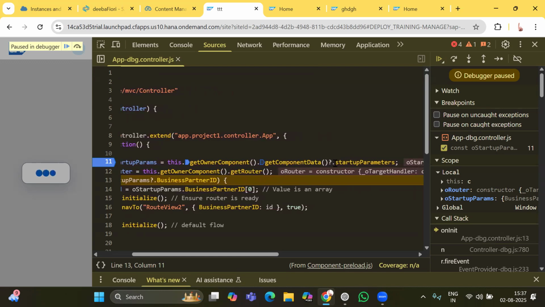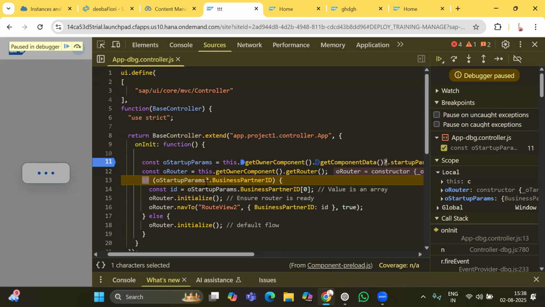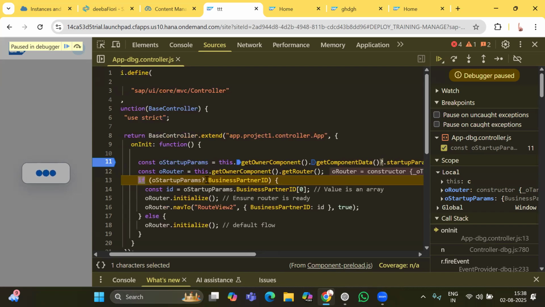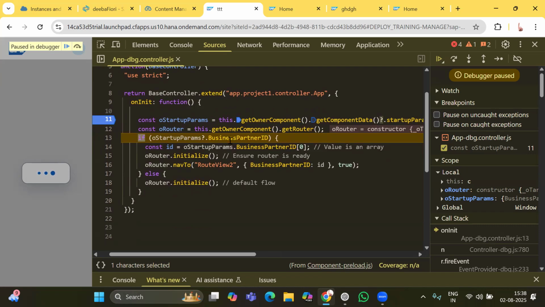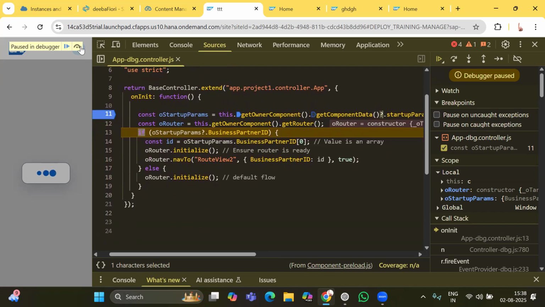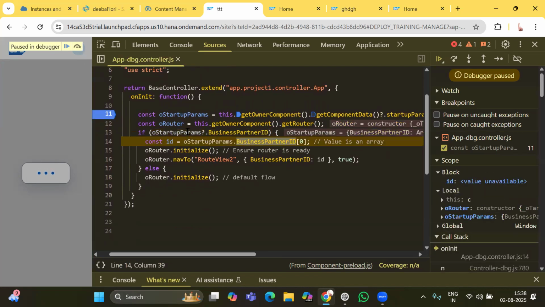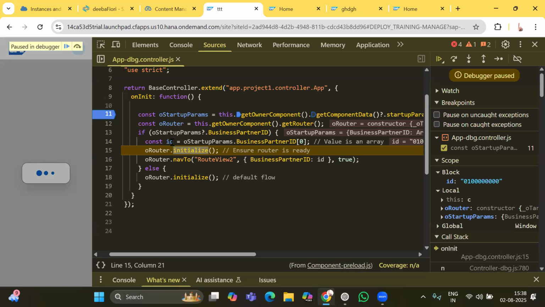So you can see that it gets the component data, and after that the component data is present. So this is what the question mark is saying. Then go for these startup parameters, and at the same time I'm also calling the router. If the startup parameters are there, is business ID there or not? Yes, it is there. Then go inside these things. So let's go inside it quickly, and you see startup parameter, and it is there. This is partner ID, and it's at 0th array. So you can just get the ID from there.